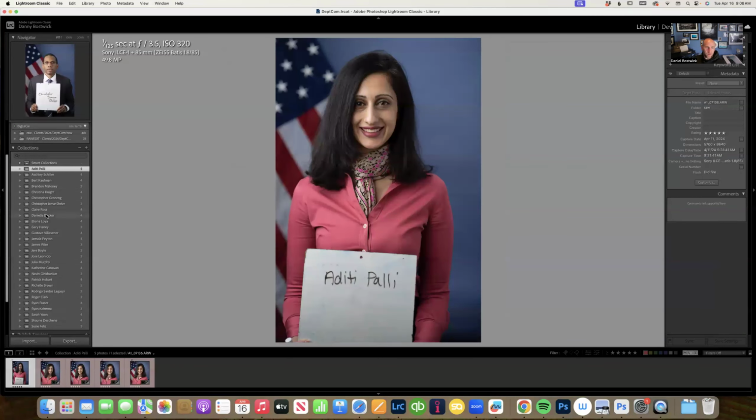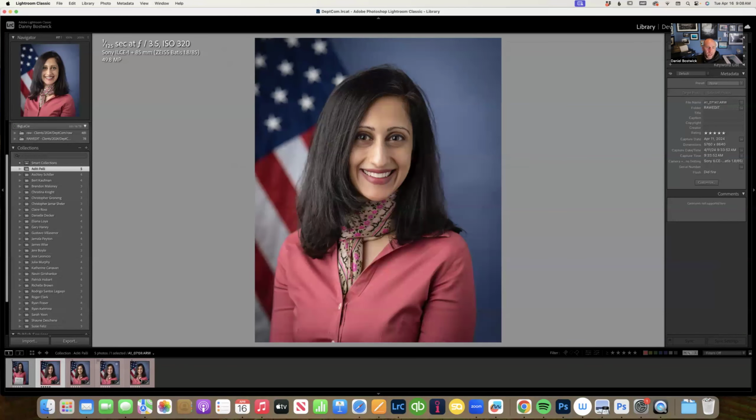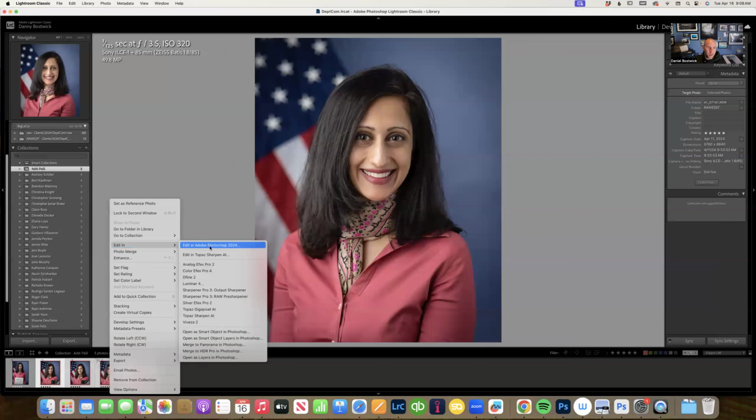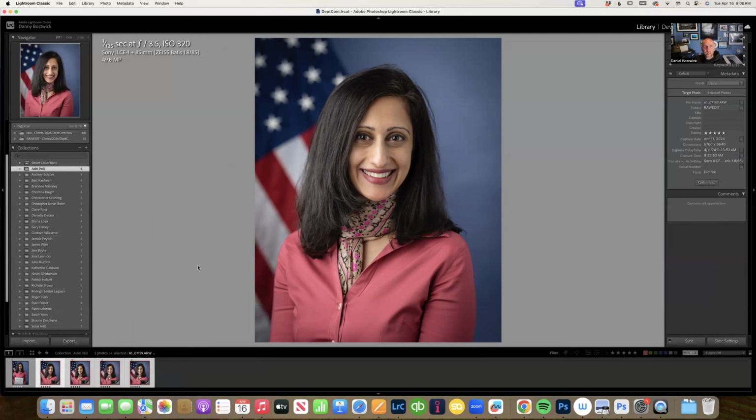The way to do that is, typically I just start up top here and work my way down. I'll select all of these. Click the first one, shift, and then click the last one. Then right click and edit in Adobe Photoshop. So you'll take these in.